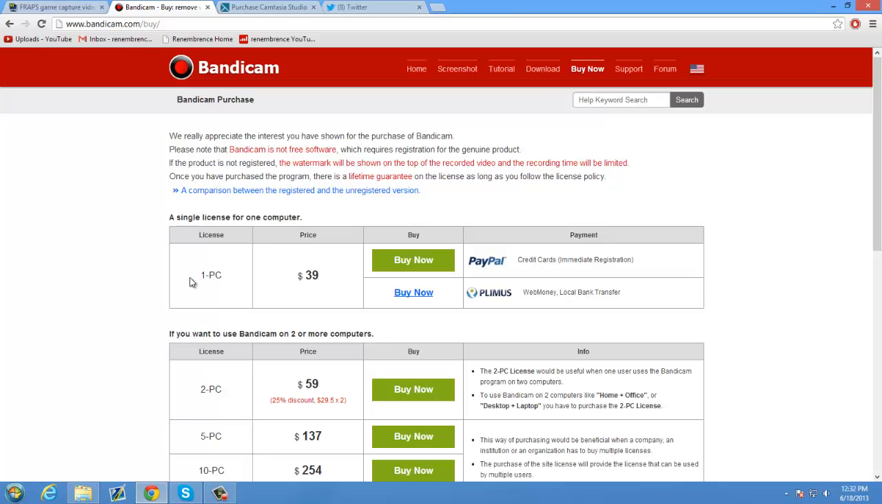So if that is true, don't take my word for it, but if that is true, Bandicam would definitely be a good option because you can record your gameplay as well as your desktop, which is definitely good. So that's basically it for Bandicam. I don't really have anything else to say about it because again, I don't really use it much.